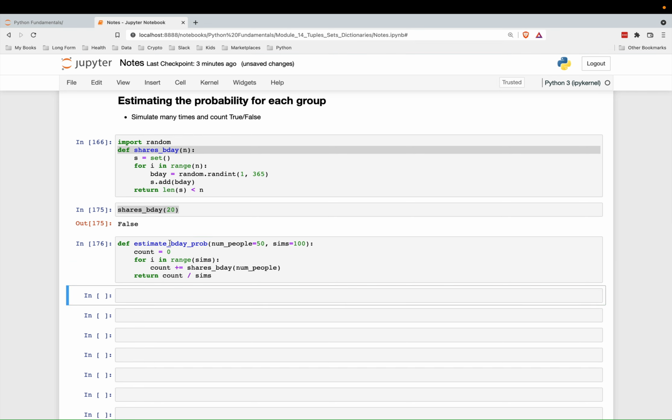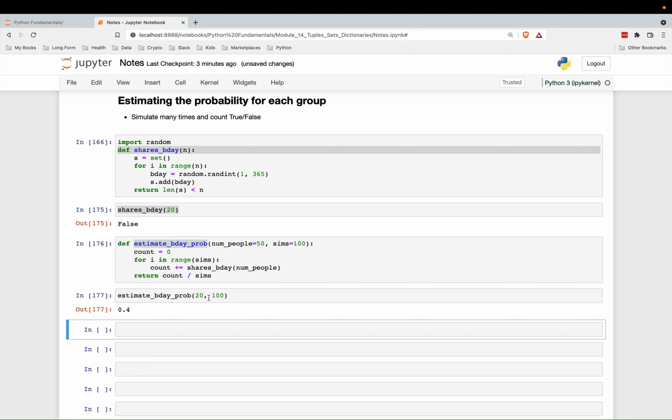Okay, so let's go ahead and execute this. And now let's say the number of people is 20, and we'll keep the sims at 100. We'll see that in this simulation, 40% of the time there were two people that had the same birthday. Let's go up to 23 and get 52%. Very good. If we go to 30 people in a group, we see that it's very close, a 69% chance. If we go to 40 people, we get an 86% chance.